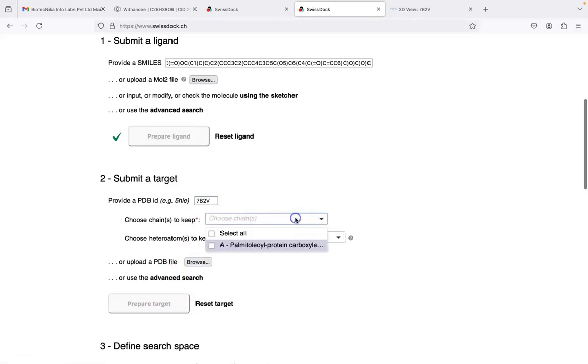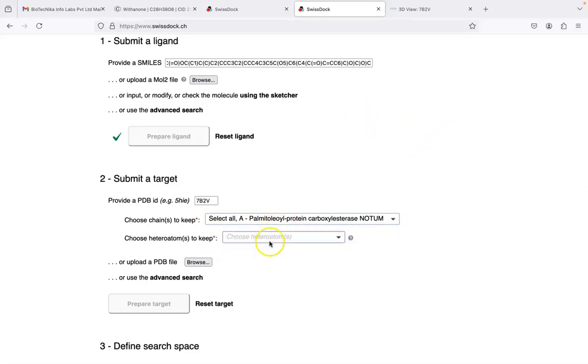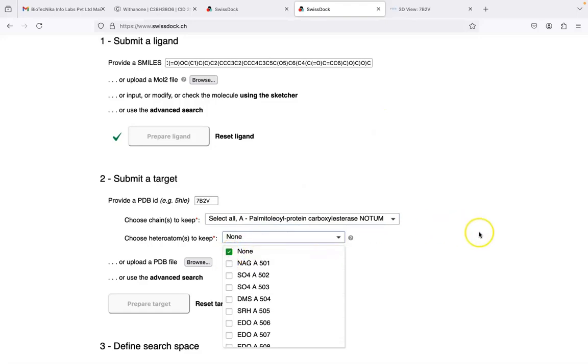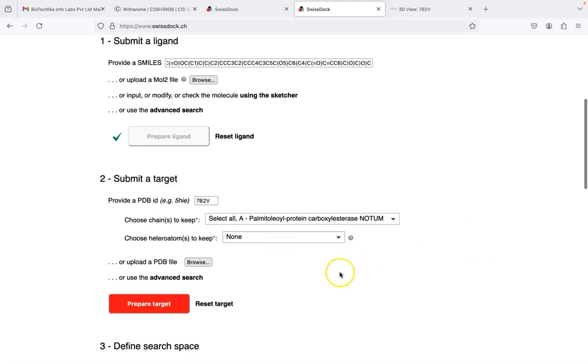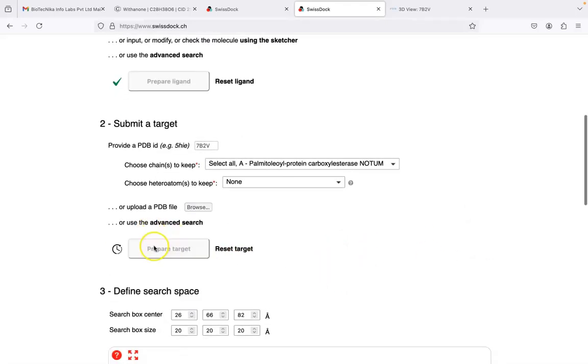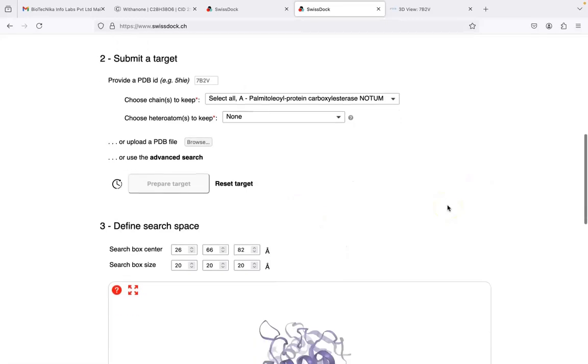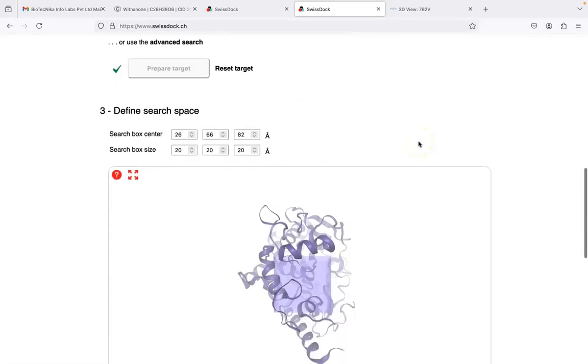Okay, so these are the two options. Basically I want to select all the protein or just one chain, so I just wanted to select one chain. Then I don't want any kind of heteroatom, so none of the heteroatoms. Then I can hit prepare target. Once I hit prepare target, it will be prepared. So this is prepared.